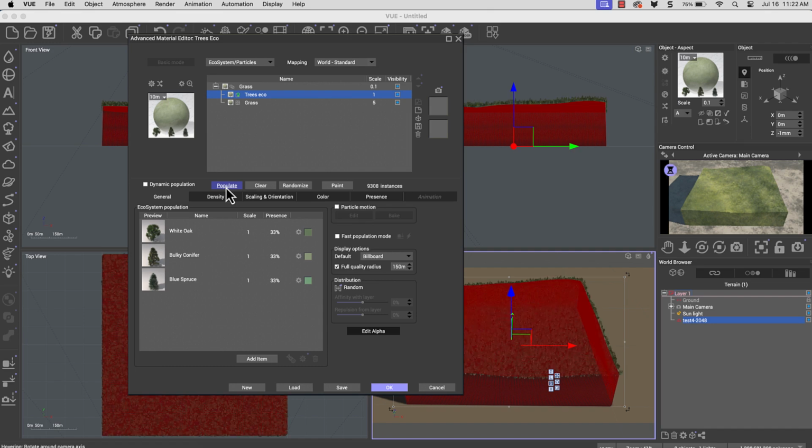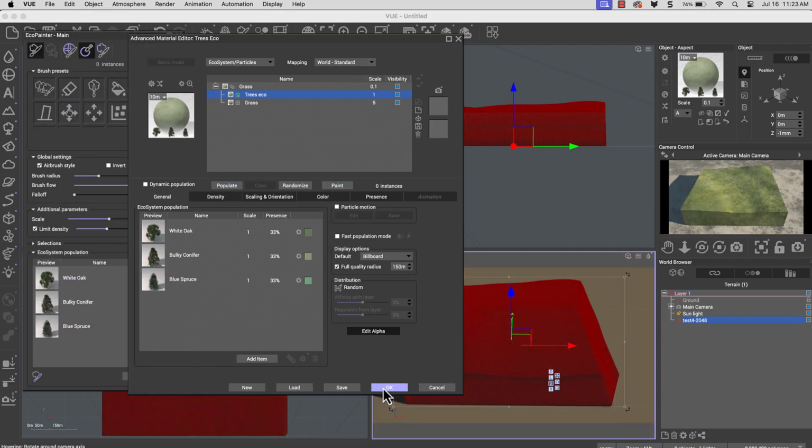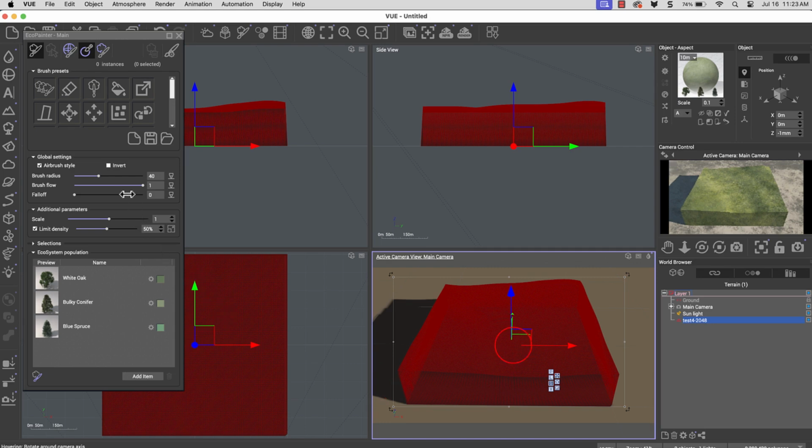At this point, if you click the Populate button, View will cover the terrain with trees, which is probably not what you want. You can see this in the camera control panel. We'll paint the trees on instead. Click Clear to delete the trees, then click on the Paint tab and a new window will open. Click OK on the Material Editor window to close it.